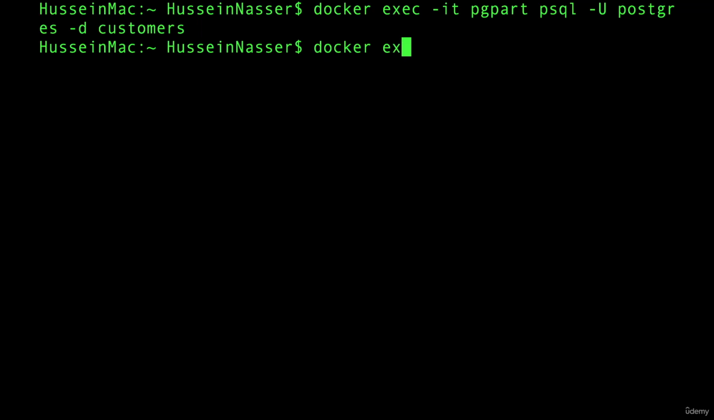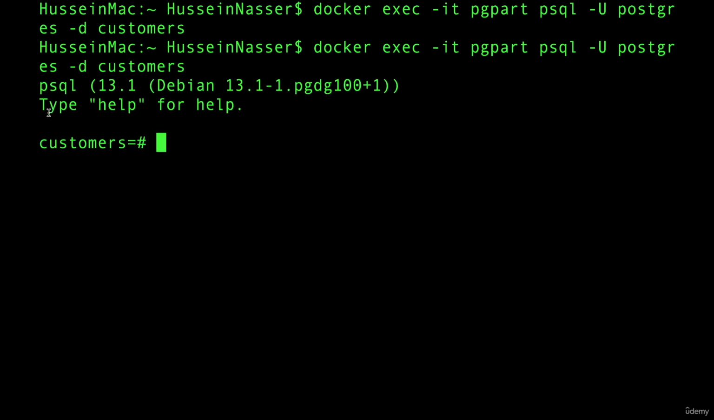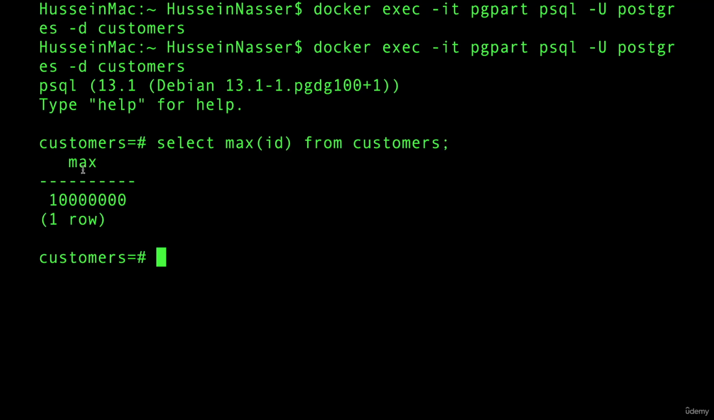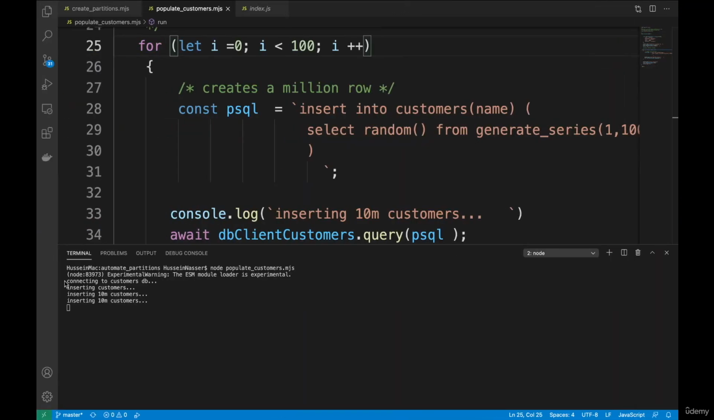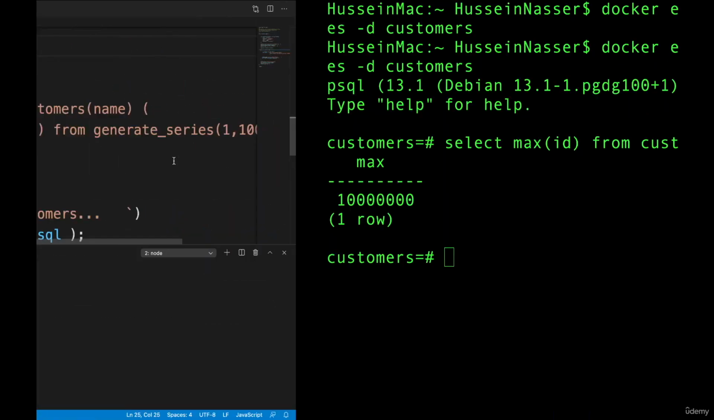This is how, but let's do it again. docker exec -it pg part, that's my container name, psql -U, the user is postgres, and the database -d is customers, right? Boom, and just like that, you're in the database. Now you can do a select max ID from the customers table, and it tells you the maximum ID, so we can show you the customers and all that stuff. All right, so it looks like we have inserted 10 million customers.